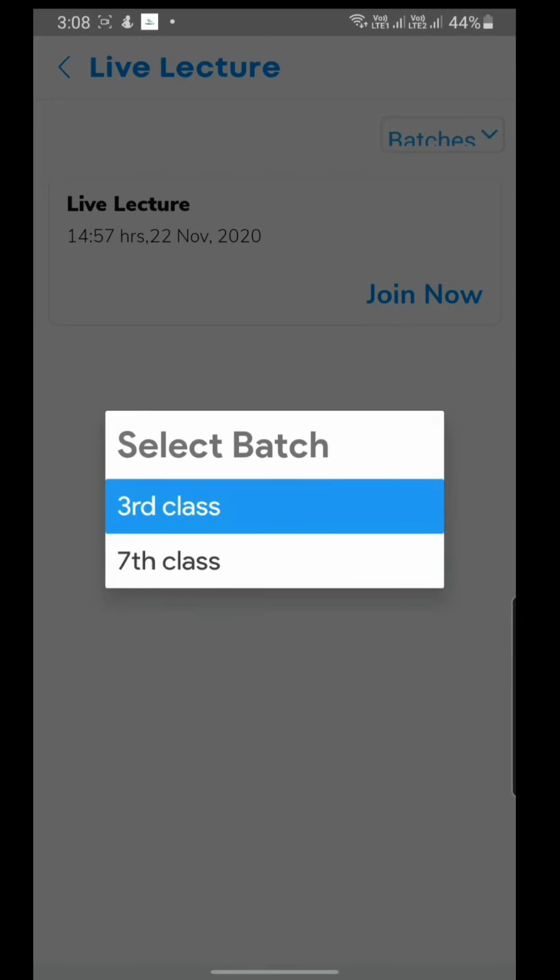Suppose your brother is in 7th class and wants to join the class, then he has to click over the 7th, then it will become the 7th class platform. It will start at 16 hours, means 4 o'clock. Then at 4 exactly, the join now option will be enabled. Then you have to click over there. By that you can join that class.